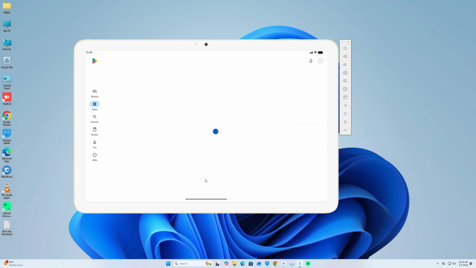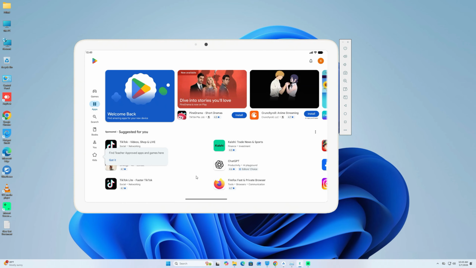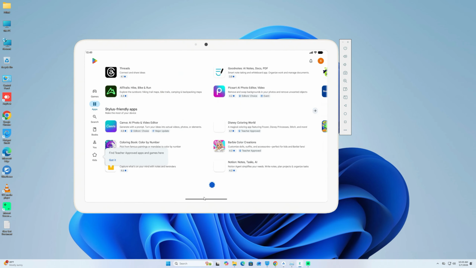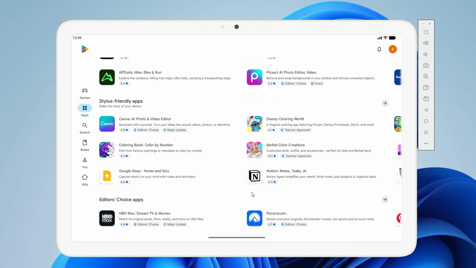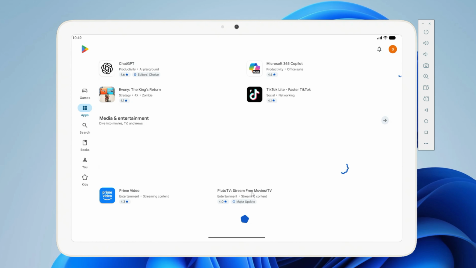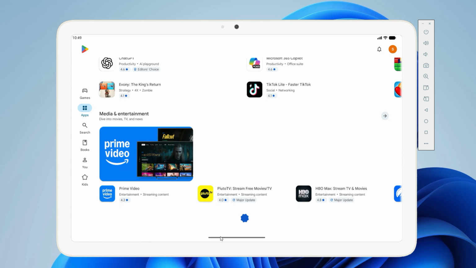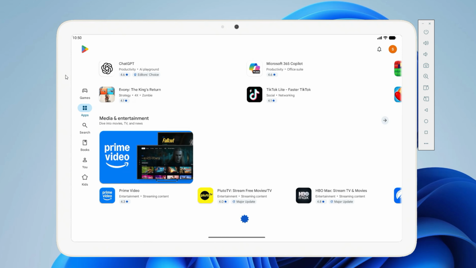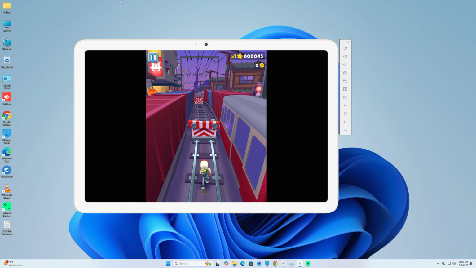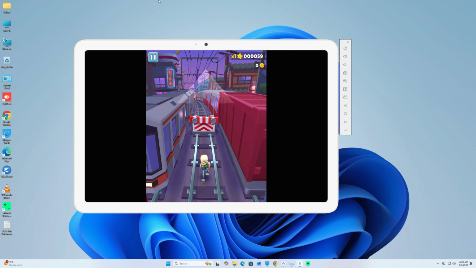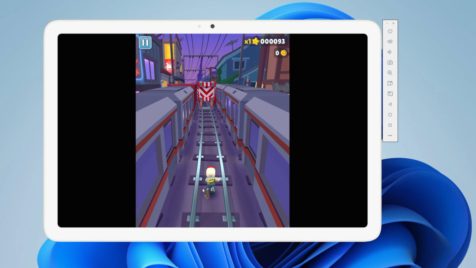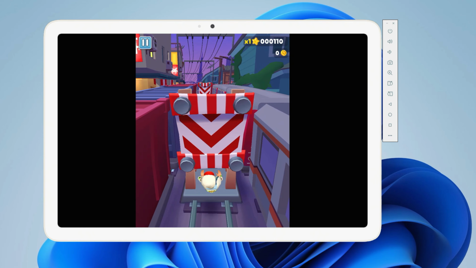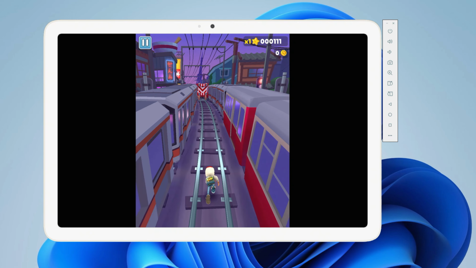Today's tutorial is something many users have been waiting for. I'm going to show you how to run Android 17 directly on a Windows 11 PC without dual booting, without reinstalling Windows, and without relying on traditional Android emulators. This method allows you to experience a complete Android environment alongside Windows 11 with support for apps, multitasking, and the Google Play Store, so make sure to watch till the end.